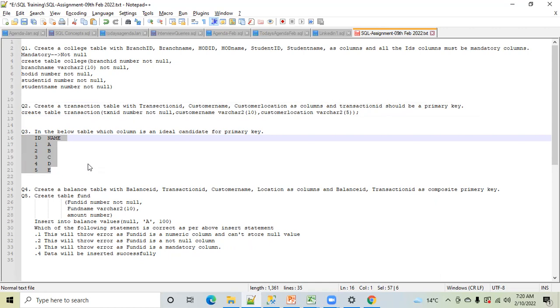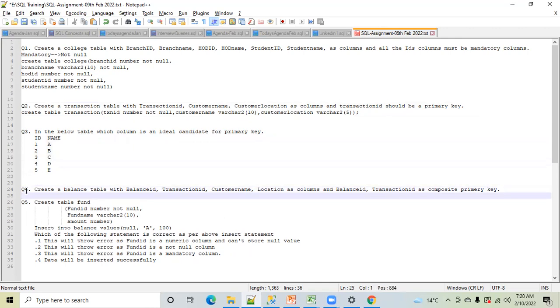Question number 3. Guys, you all are not asking questions. Okay, question number 4. Create a balance table with balance ID, transaction ID, customer name, location as columns, and balance ID, transaction ID is composite primary key. Correct. So same thing. This is exactly the same as question number 1 and 2, and the same concepts I have taught you right now. You have to take care of those things. If I have told you balance ID and transaction ID is a composite primary key, this must be a composite primary key. And you should not make customer name and location as not null, or create this separately as not null.